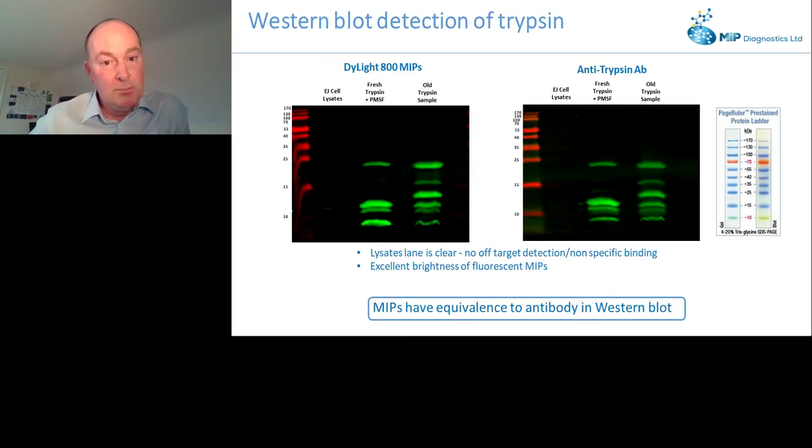A comparison in Western blot, where the MIP is on the left-hand side and the antibody is on the right-hand side, targeting some degraded trypsin to show the different epitopes and the different bands that might be available. You can see virtually identical results between the antibody and the MIP. Potentially more importantly, the column for the lysate is showing virtually no signal whatsoever. It's very, very clean, demonstrating that the MIP has very little non-specific binding.